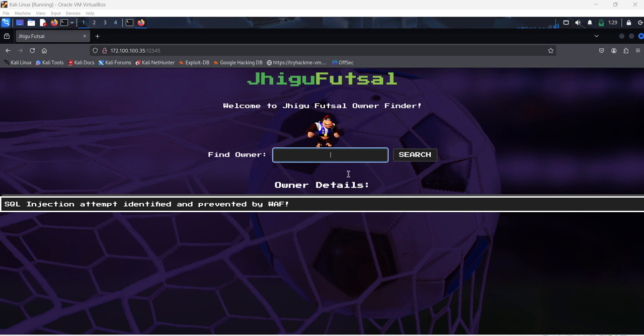On the next step, let's check whether we can test SQL injection on this website or not. For testing it, let's type a quotation mark. Yes, we just get the output that this website is protected with a firewall. As you can see here, a pop-up message. Now let's move on to the next step.